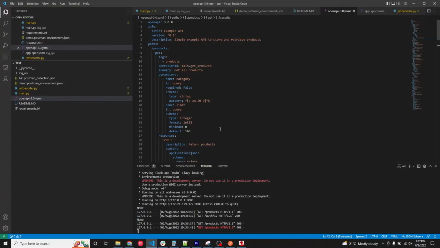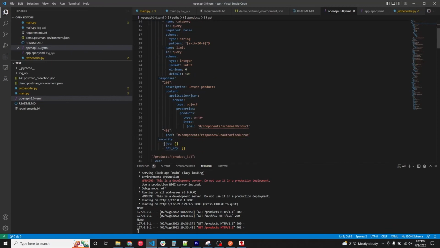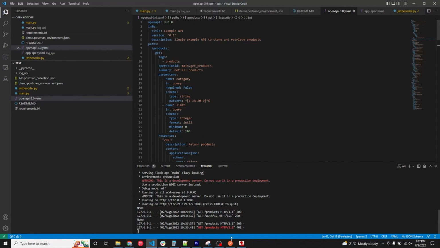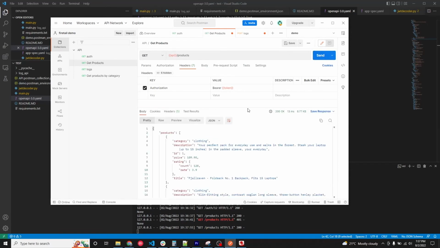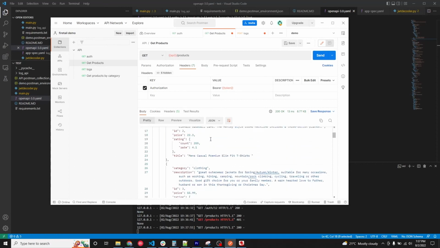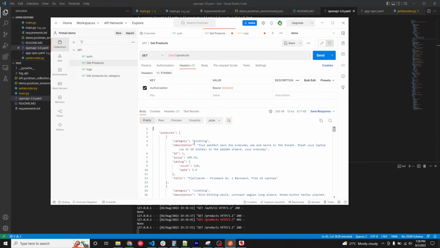I'm going to now show you an authentication example. This endpoint /products and a get method has a security schema of JWT. And so in Postman here, I'm going to call this with the authorization attribute there. And you can see that it returns back a valid response of products.